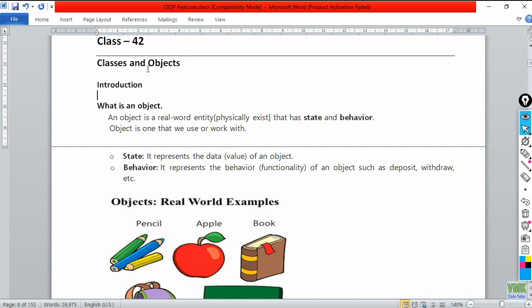In this class, we are going to understand classes and objects. First of all, we are going to understand what an object is. An object is a real world entity that has a state and behavior. So an object is one that exists physically. For example, book, pen, watch, building, car, motorcycle: all of these come under objects, and each object has a state and a behavior.